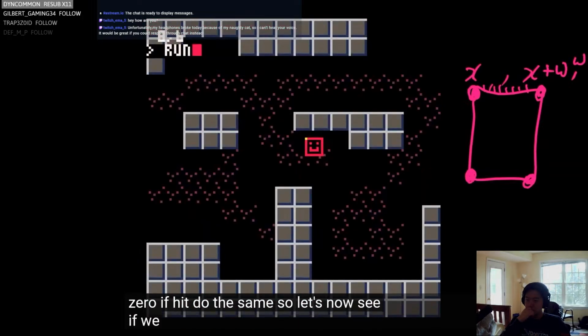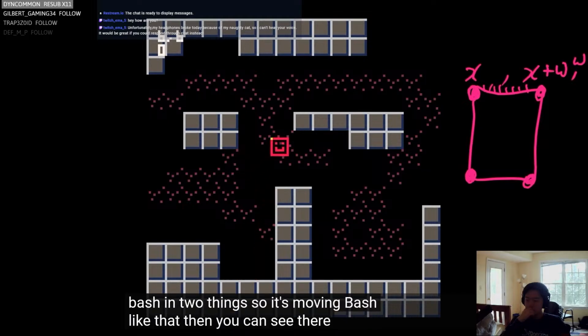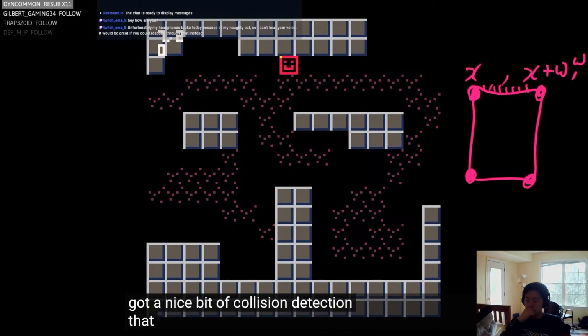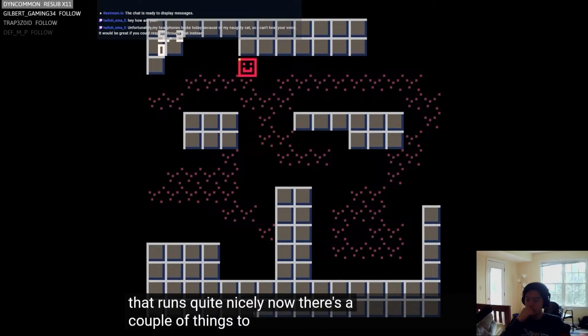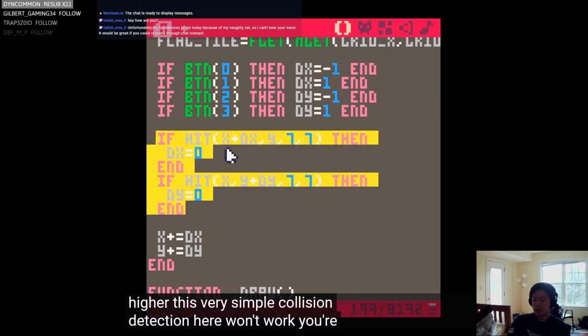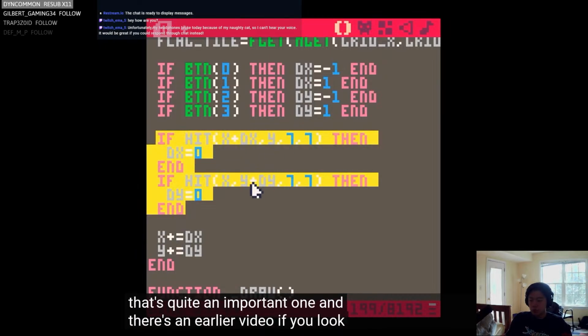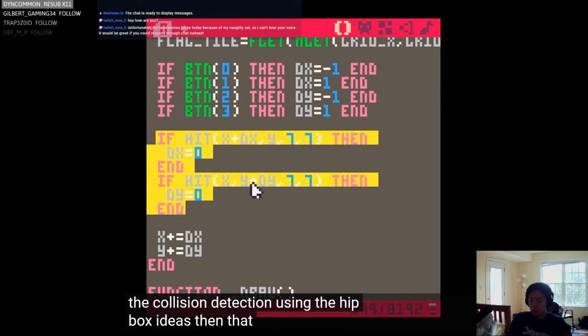So let's now see. If we run our code, you can see we just bash into things. So it's moving, bash, like that. And you can see there you've got a nice bit of collision detection. It runs quite nicely. Now, there's a couple of things to realise with this fget mget. The first is if your speed is higher, this very simple collision detection here won't work. You're going to need to loop through every single position that it's going to be in and check your collision from there. And that's quite important. There's an earlier video, if you look at the collision detection using the hitbox ideas, then that talks about how to loop through.